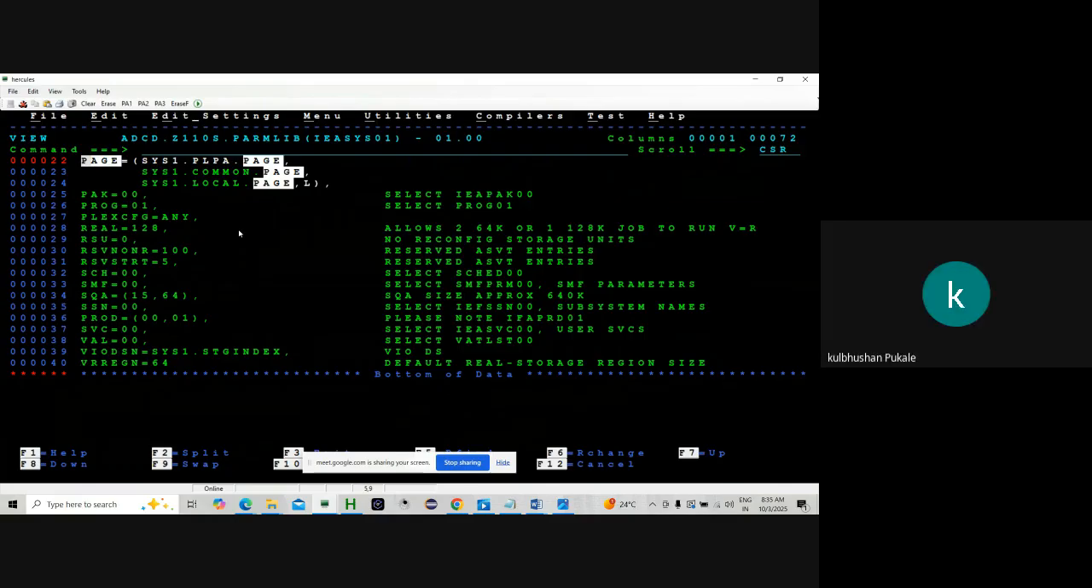One question for you now: if these page data sets are deleted, will the system boot up? This is your assignment. Suppose the page data sets in the IEASYS member are deleted and I do the IPL. What errors will I get? No one will ask you such questions, but to understand the system properly, you should Google such things.